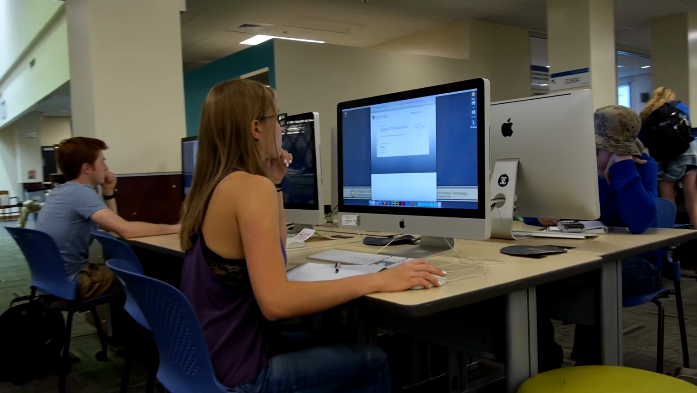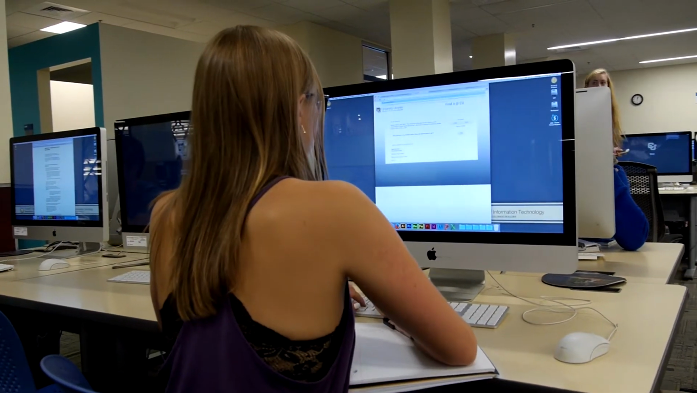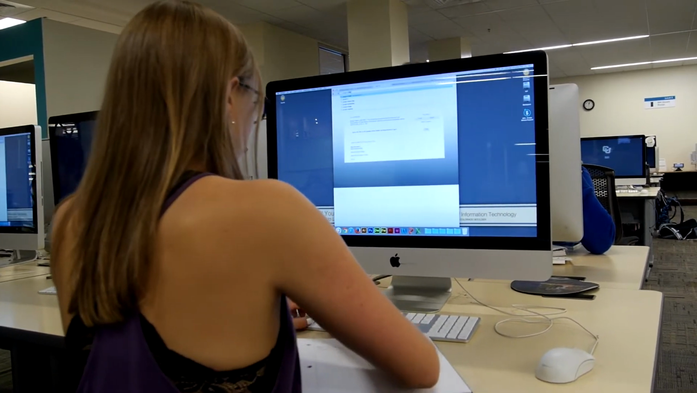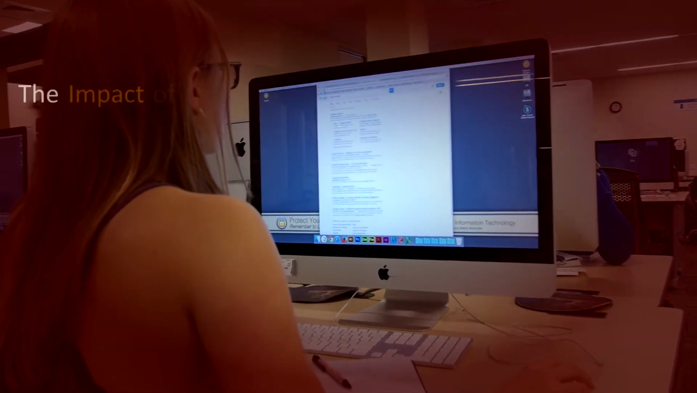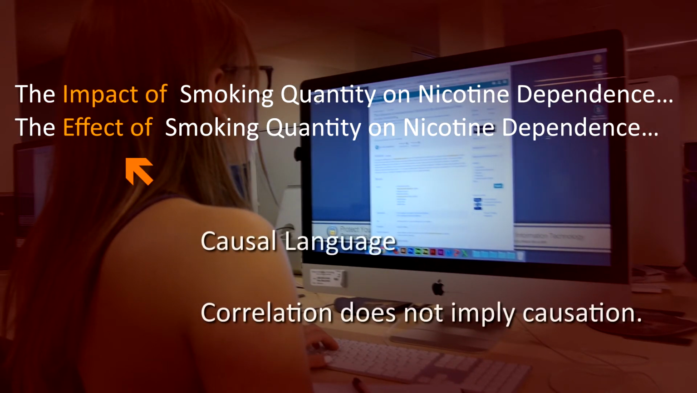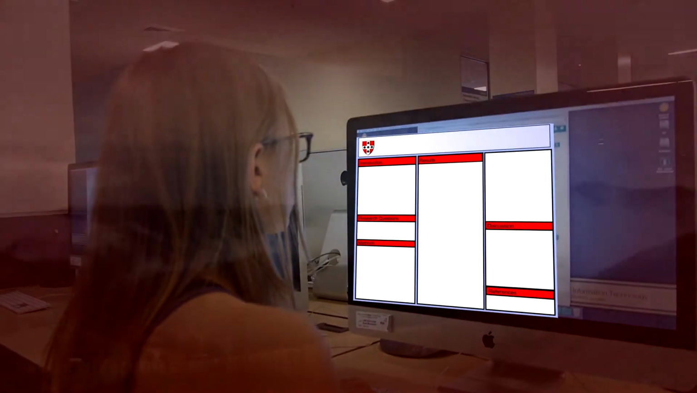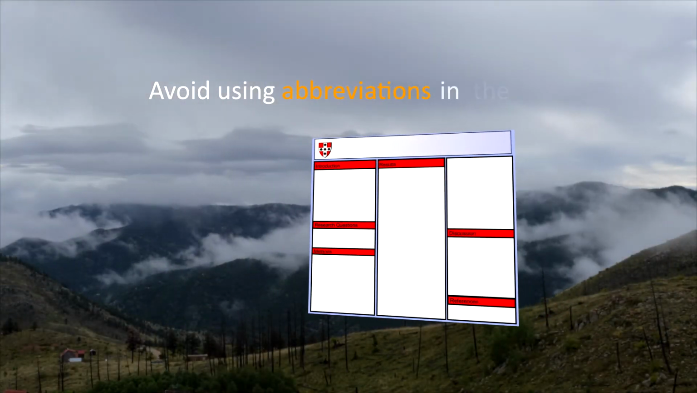In this course, you're using observational rather than experimental data, so be careful not to use causal language. For example, the impact of, the effect of, etc. As you'll recall from the previous video, correlation does not necessarily imply causation, so it's critically important not to overstate your findings. Finally, avoid using abbreviations in a title.